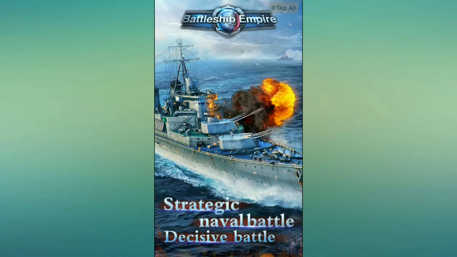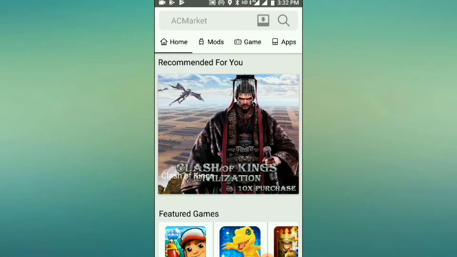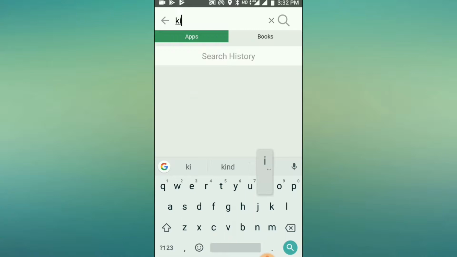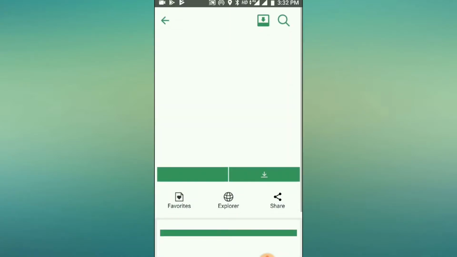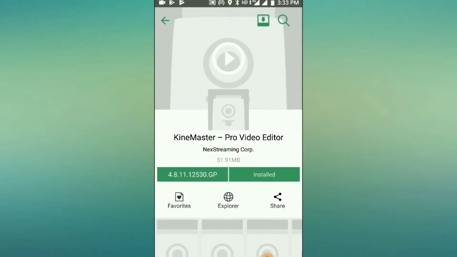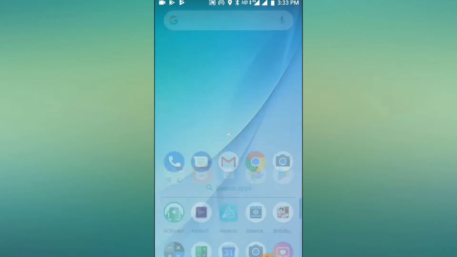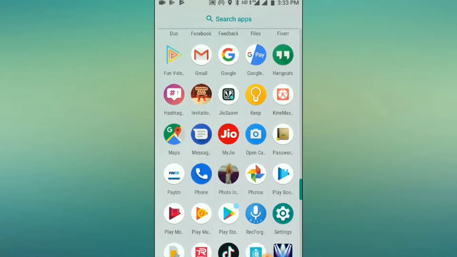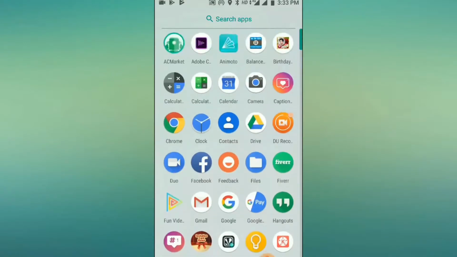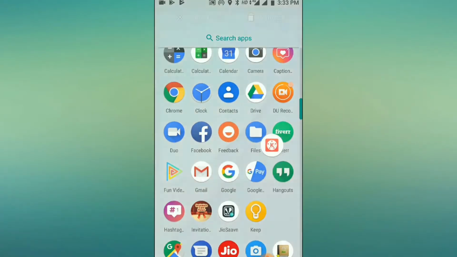And here is an ad showing, I just skip, okay. Now I type here Kinemaster, okay. So here it is showing apps. You can see the app is showing. It's saying it is installed and you have to reinstall the old version with watermark. So I reinstall my old Kinemaster, okay.